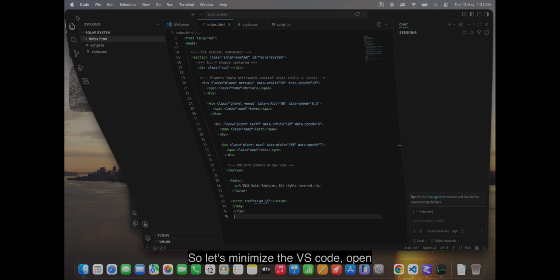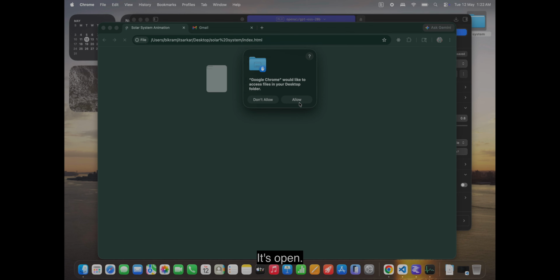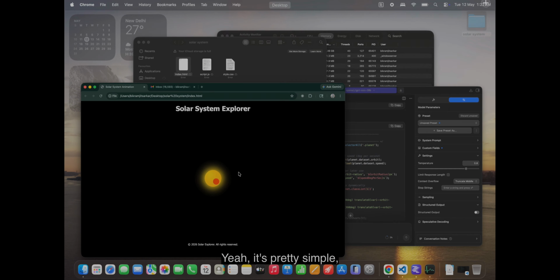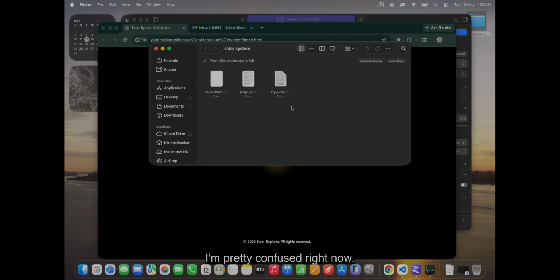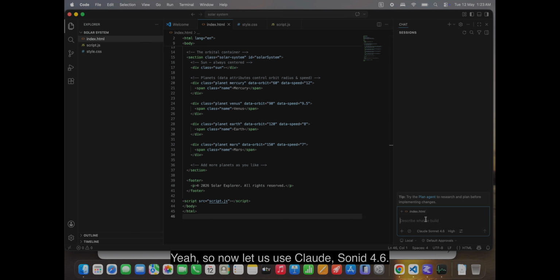So let's minimize VS Code, open the folder and open the website. It's open. So this is the solar system GPT-OSS created. Okay, this is Mars. It's pretty simple, nothing much out there. I'm pretty confused right now, but still. So now let us use Claude Sonnet 4.6 and let's try to make it better.